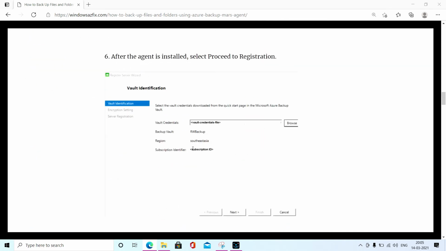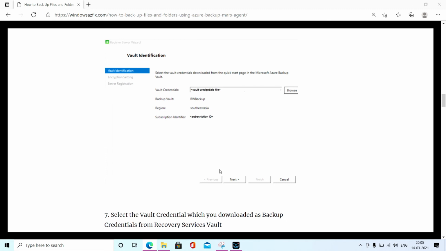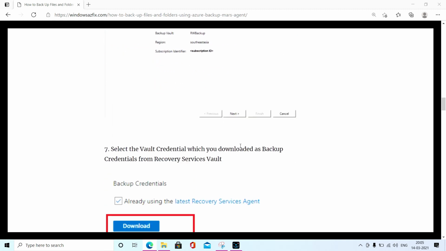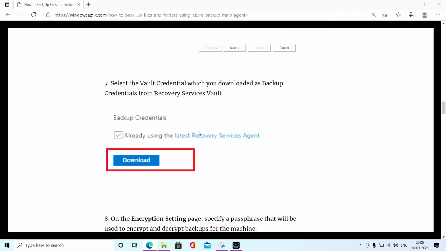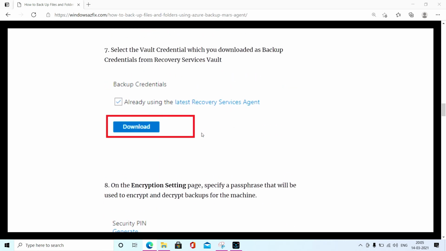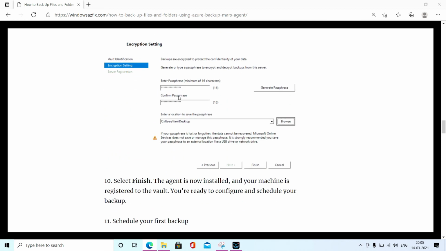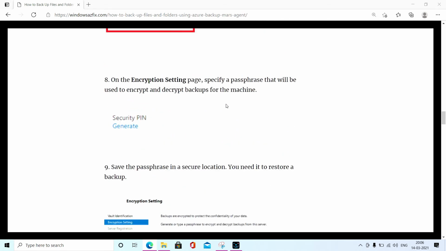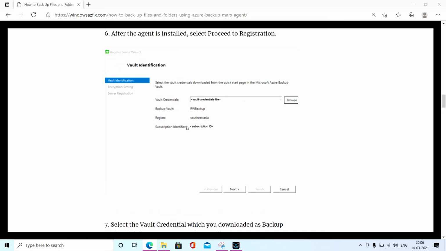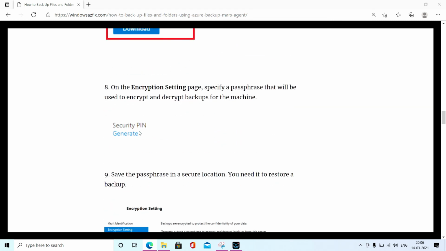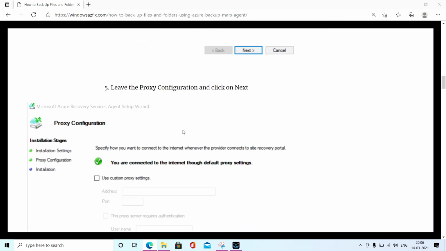Okay, once you select it, you will have to go to the next option. Once you go to the next, you will get an option with this prompt. You have to enter the passphrase and the confirmation passphrase here. You will get the passphrase from this security pin.